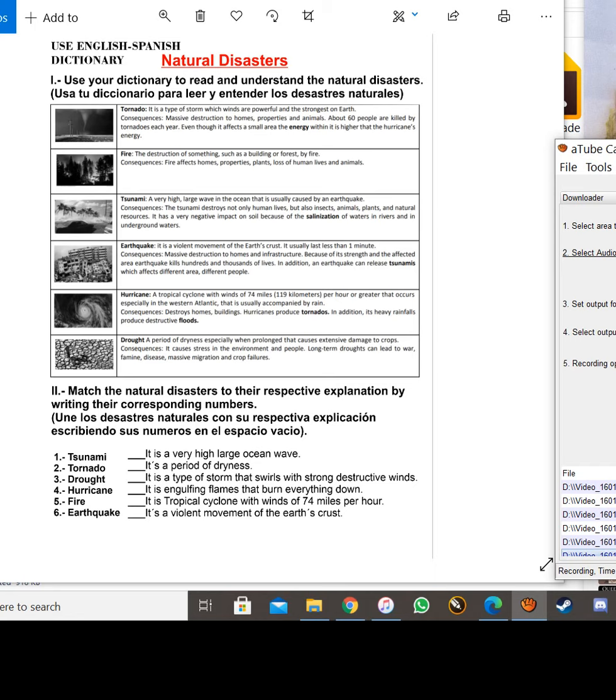Hurricane, a tropical cyclone with winds of 74 miles, that's 119 kilometers per hour or greater, that occurs especially in the western Atlantic, that is usually accompanied by rain. The consequences are that it destroys homes, buildings. Hurricanes produce tornadoes. In addition, its heavy rainfalls produce destructive floods.